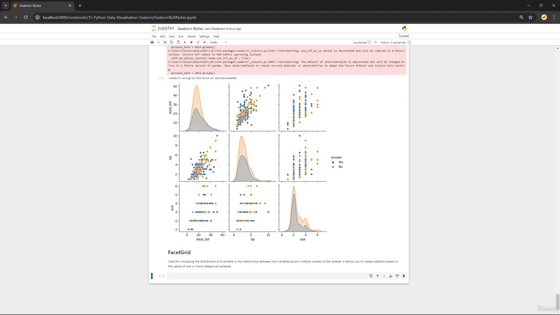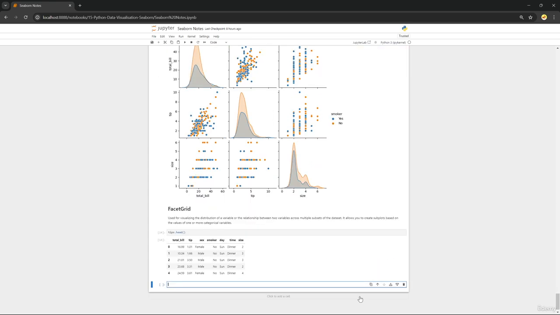The facet grid can be used to visualize either the distribution of a variable or the relationship between two variables across multiple subsets of the dataset. So in a simple sense, this just lets us create subplots based on the values of one or more categorical variables. We'll start off by looking at a simple example of a facet grid.